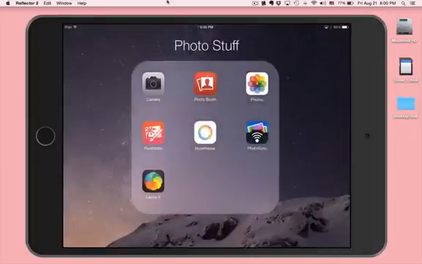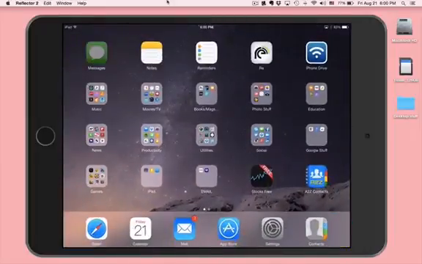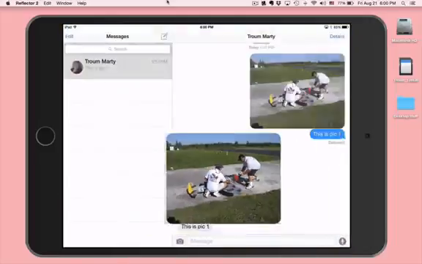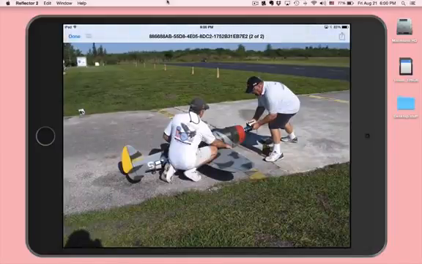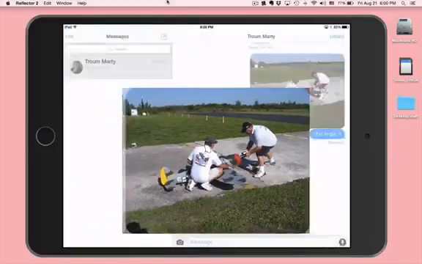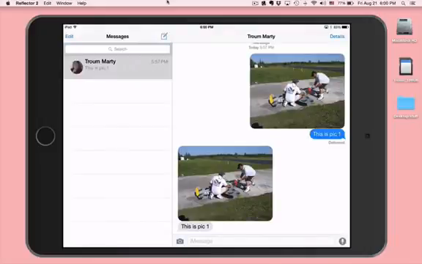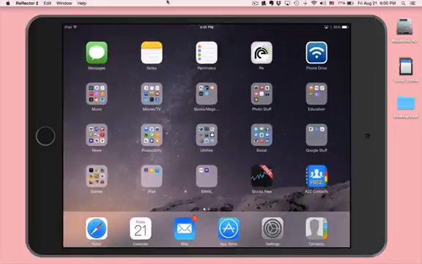Let's go back now to messages. So that's how we have received the message. In order to get the picture from the message onto my machine, onto Photos, I just tap it and then click on the share icon and then say Save Image. All right, we'll say Done here, and we'll go back to our home base.